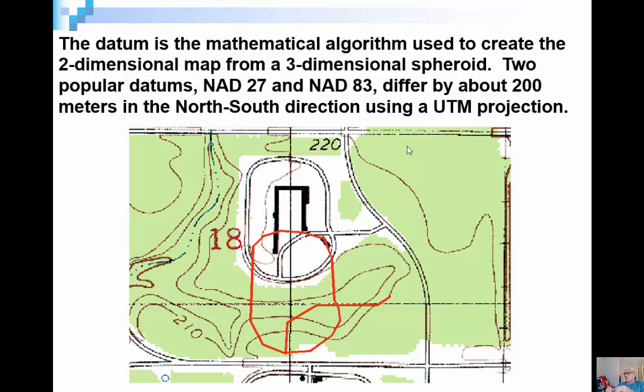And so we give it projection information, and we saw that, hey, let's compare it to a DRG. This is called a digital raster graphic. And if our data looked like this, it was probably off. We were probably using the wrong datum.